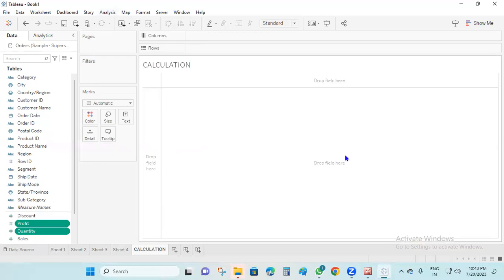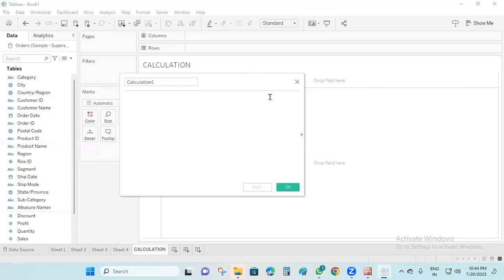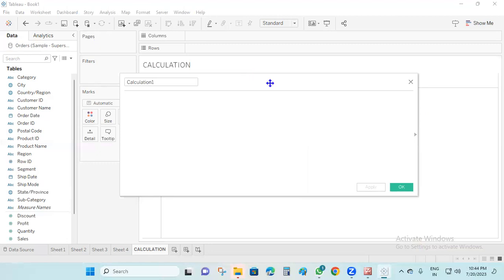Okay. So what is the purpose of the calculation field? You can apply the mathematical function here. Suppose, I'm simply taking one example for understanding. Now I'm going to create one calculation field here. So these are the calculation fields. This is the math. You can apply the mathematical function here, right?